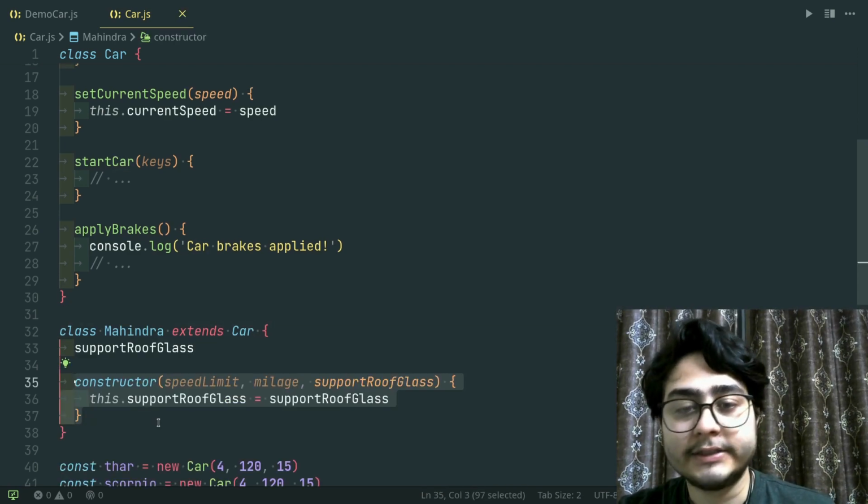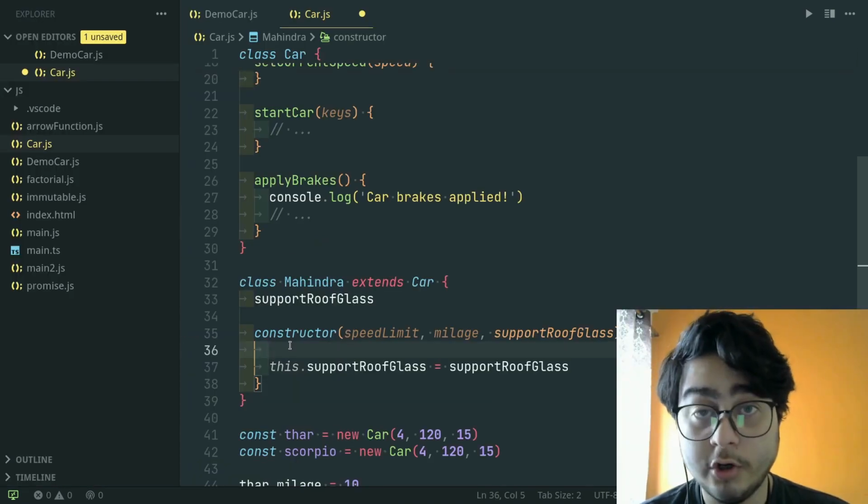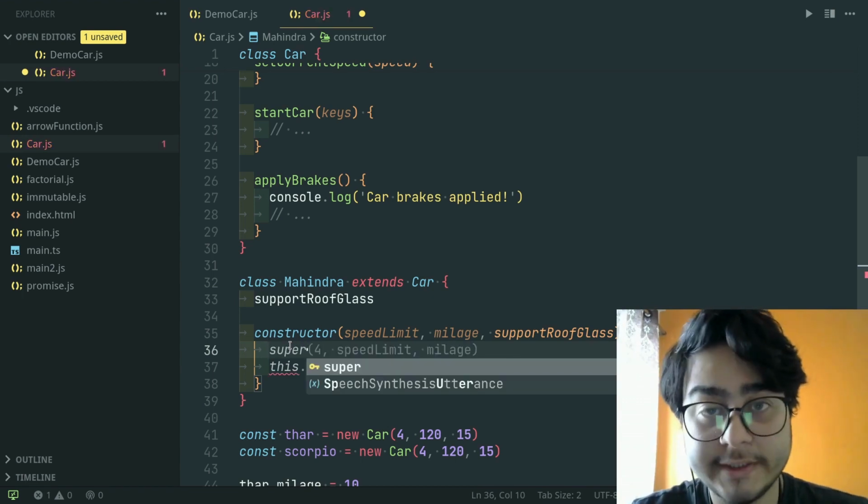We can have the constructor here too, where we can pass the default properties. Now, if you want to call or use the methods from the parent class here in the child class, we have to use the super keyword.